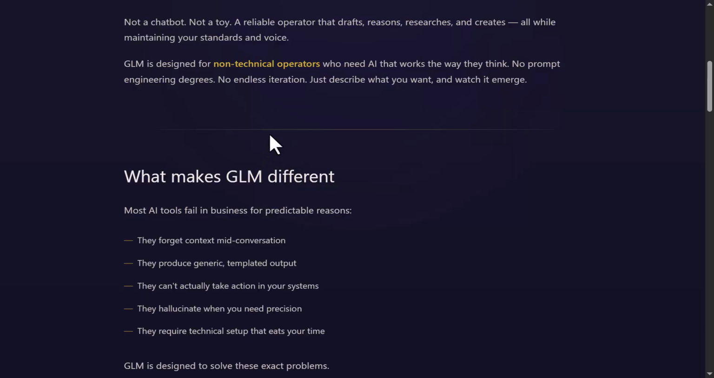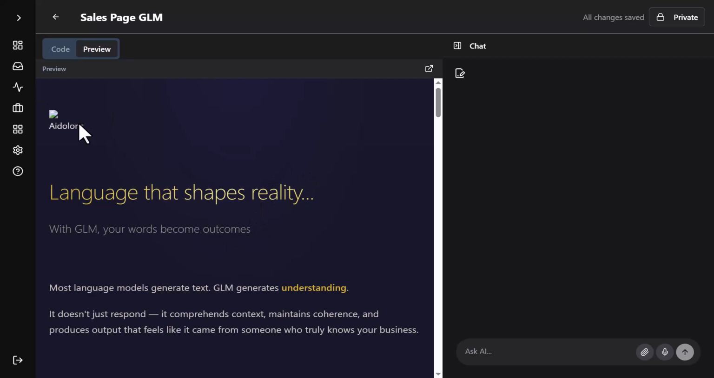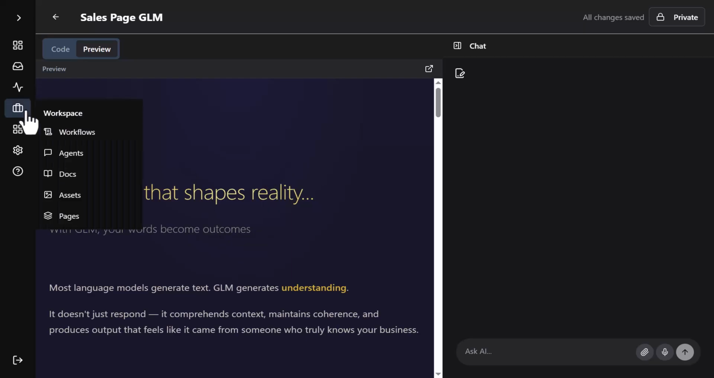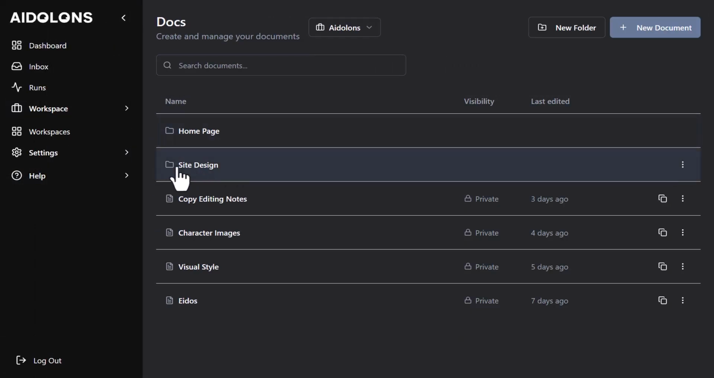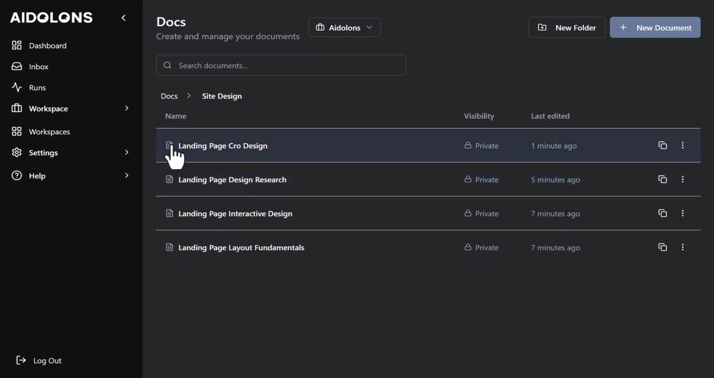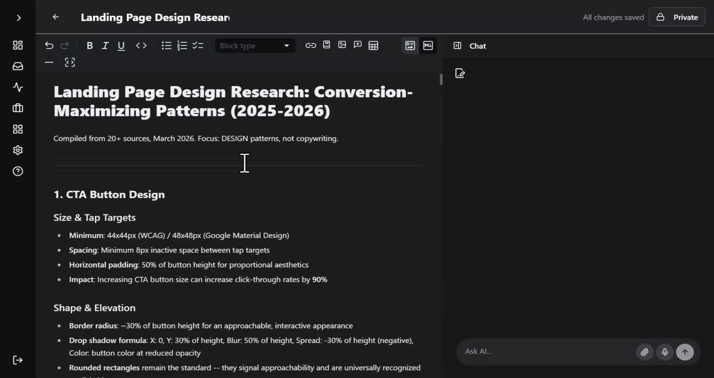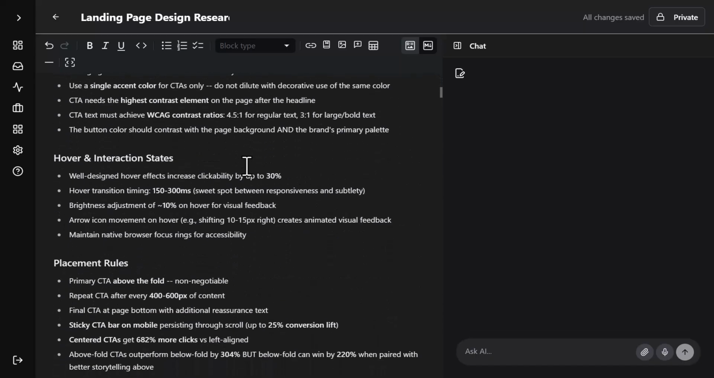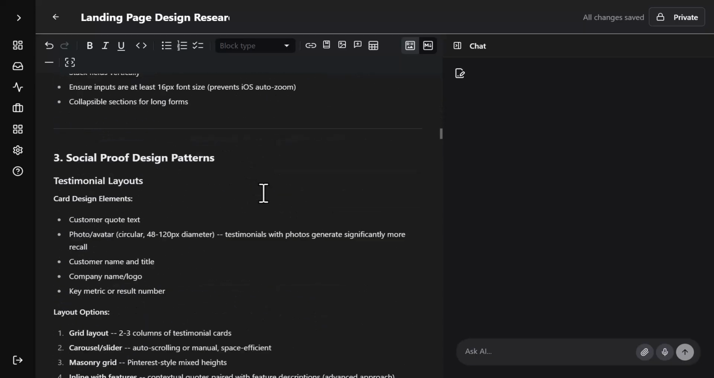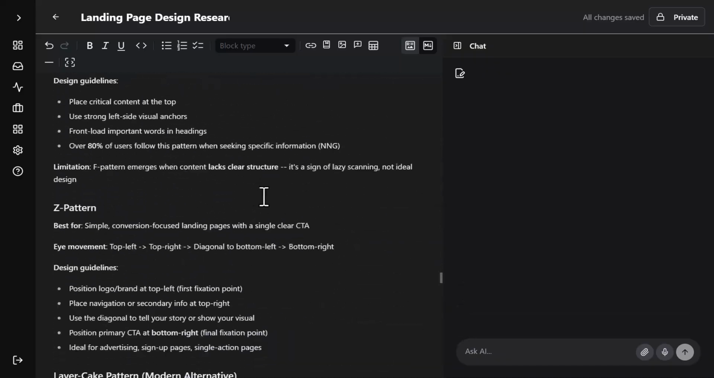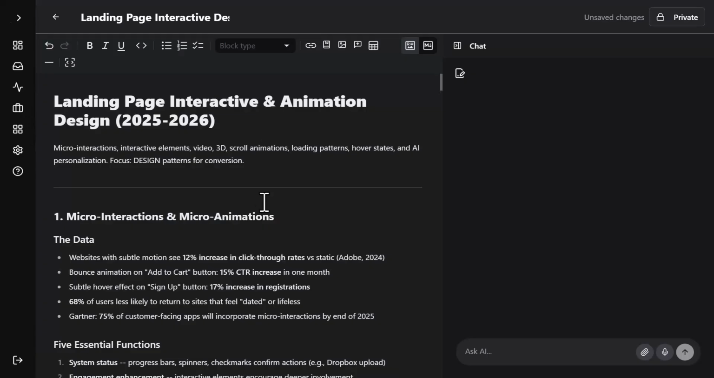All right, I want to try one other thing. All right, so there's one more thing I want to try with the sales page. If I go over to my docs here, you'll see I added this site design folder. Inside here, I have 4 documents of deep research that very thoroughly explain all of the best practices for high converting landing pages. And I mean very thoroughly. So we're starting these guys out with a lot of context here.